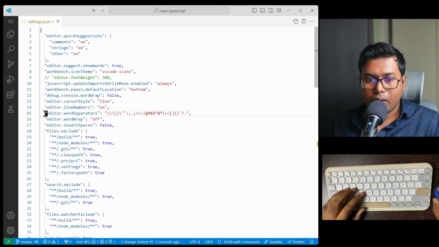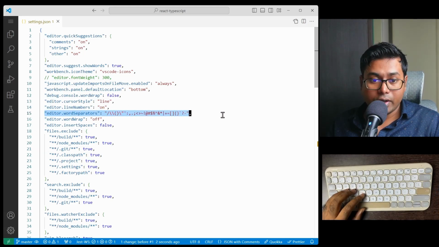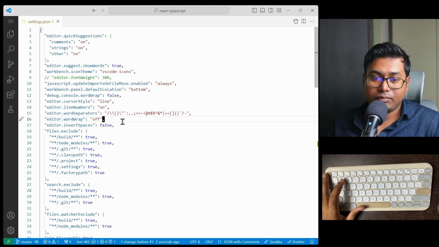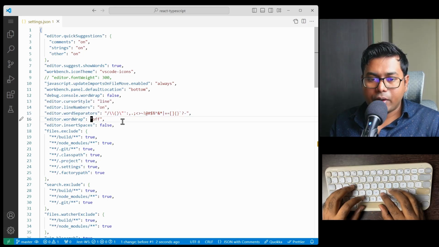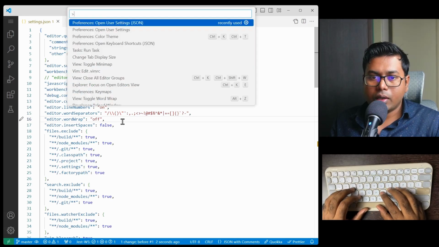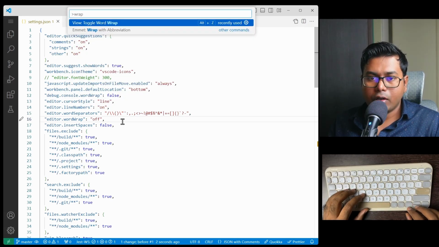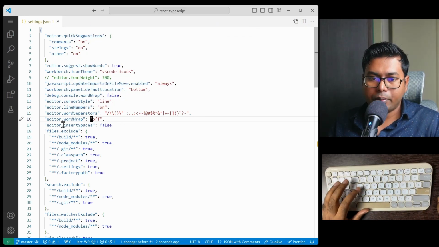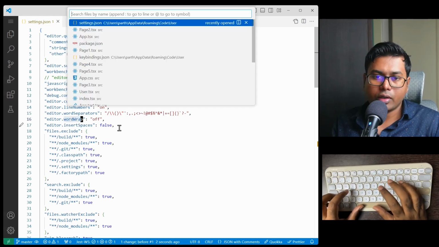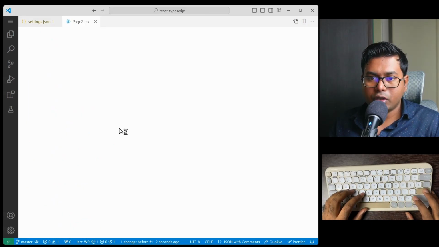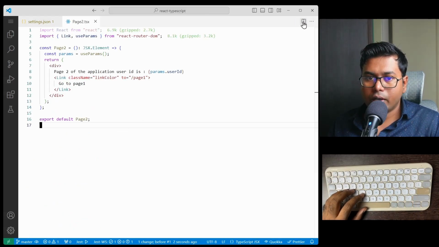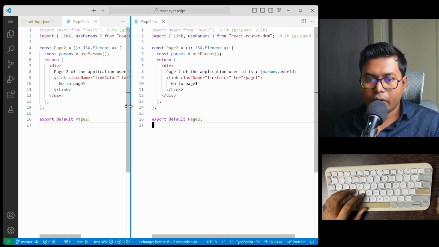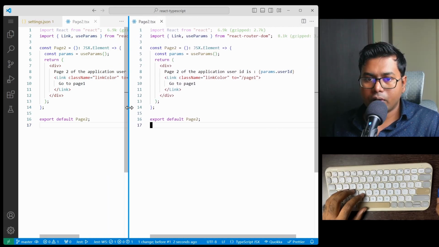Next one is word separators. I don't really know what this is. This looks like some regex. I don't know what it does, but I'll keep it. Word wrap is off. You can change wrap from here. This is the toggle word wrap. Word wrap, as the name suggests, you must know what this is. If I open one page, let me duplicate this page. Now you can see that wrapping is not enabled, right?